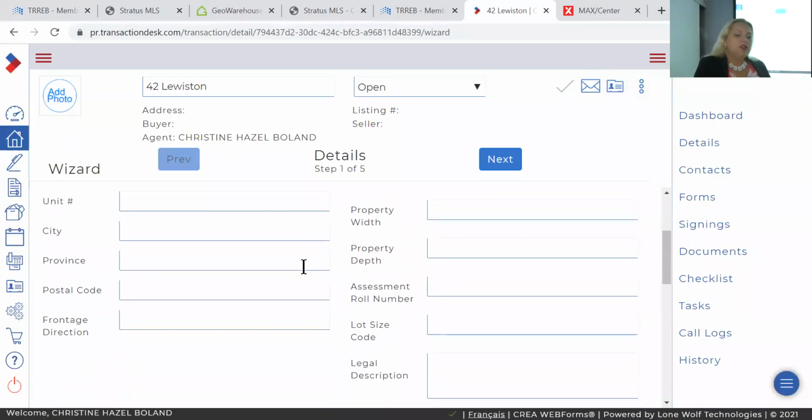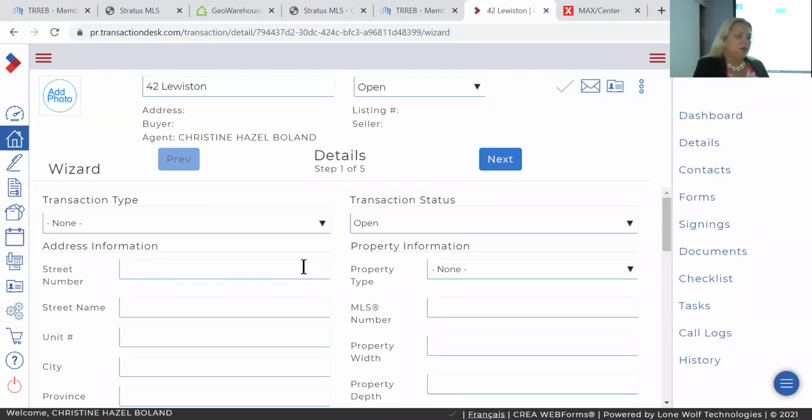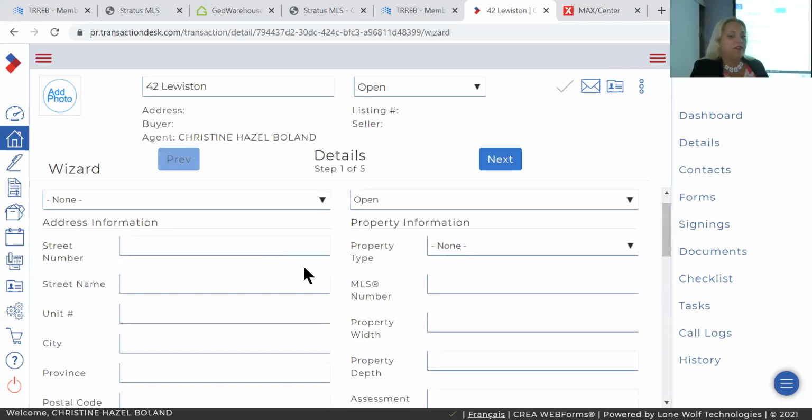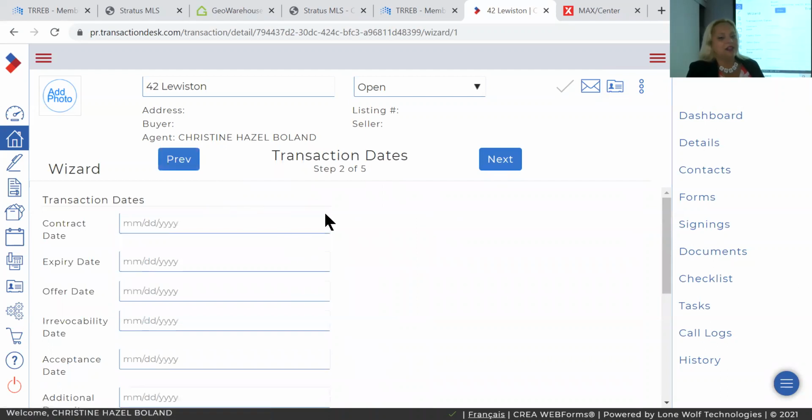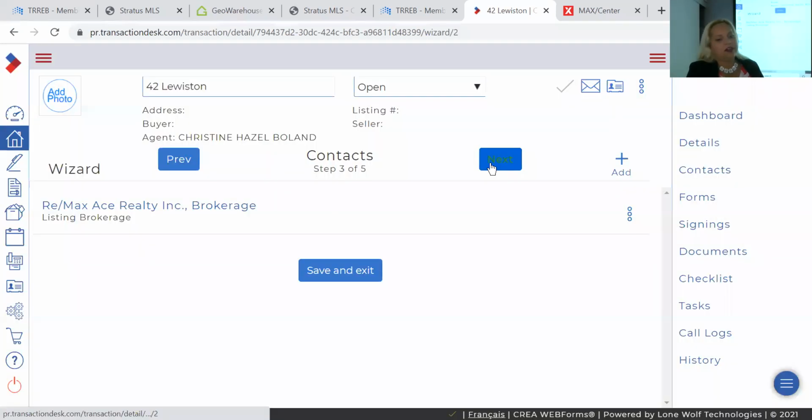Now you can take the time and fill all of this out ahead of time if you want. There's just a few reasons I don't, because I find when I fill it out on the form anyways, it translates from one form to the other in those spots that I need it. But there's no harm. It's just a wizard that helps you fill out your form. So you can put the street number, the unit number, everything in here. But I'm just going to go next. I don't need to put the contract date and everything. I'll put it in the document.